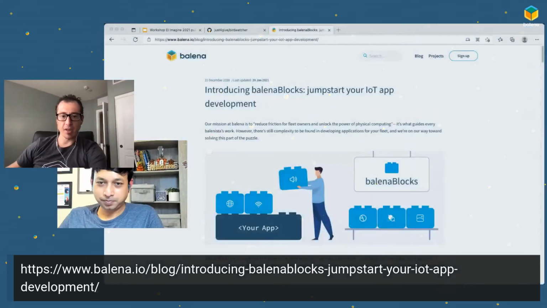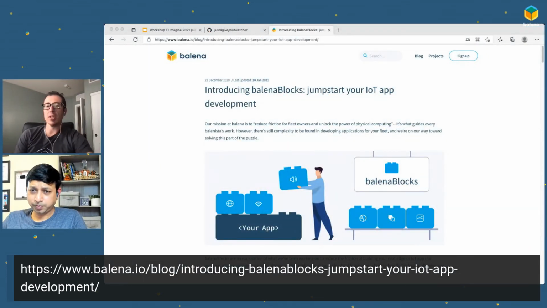Blocks are great. You can see the link even says jumpstart your IoT app development. No need to reinvent the wheel. There's a lot of basic functionality that we already provide. Let's bring the screen share back on. Introducing balena blocks. You can see they're just reusable building blocks. You can see Wi-Fi, sound, audio, browsers, things to help get the plumbing for your projects going.